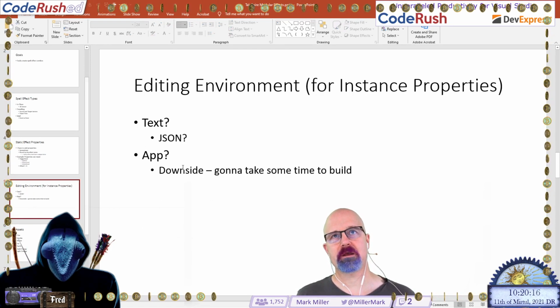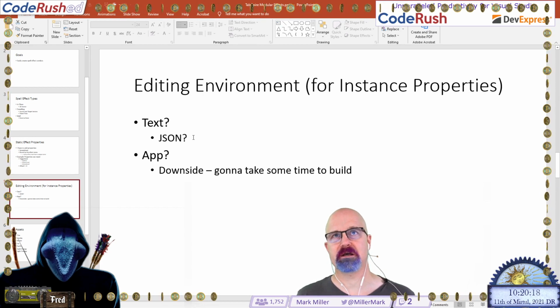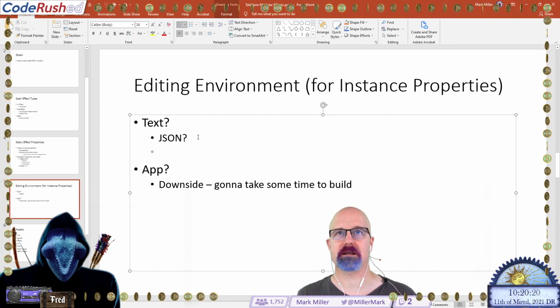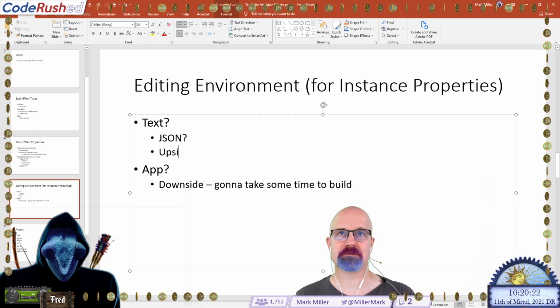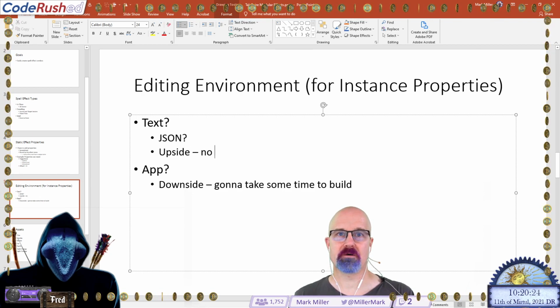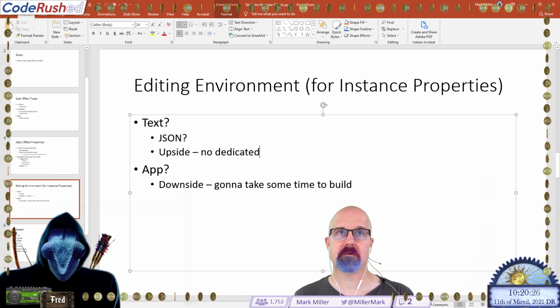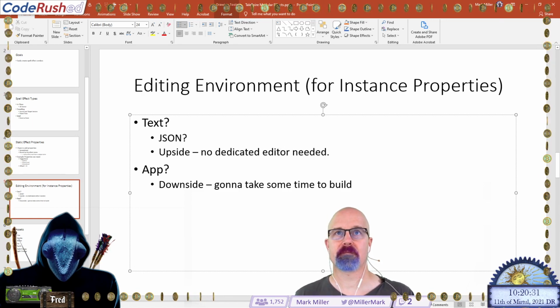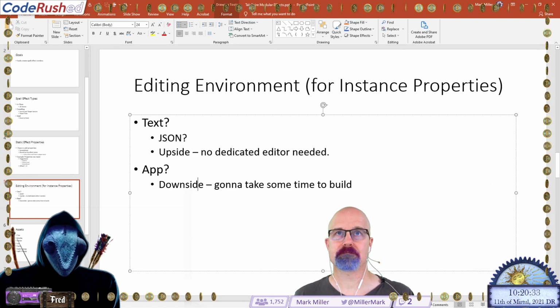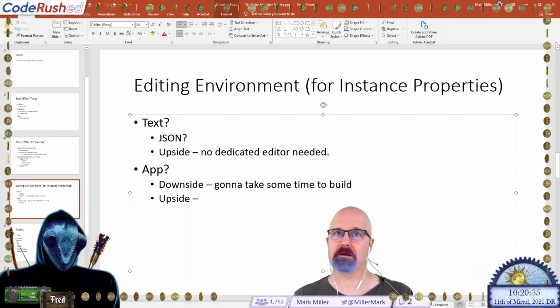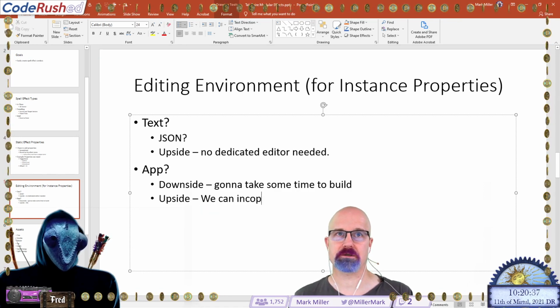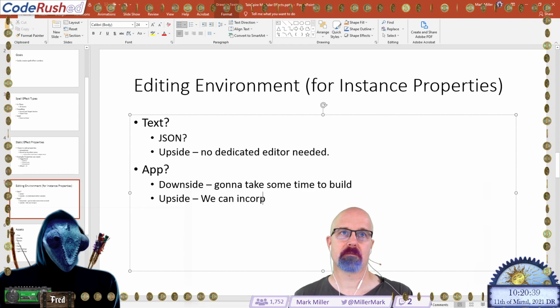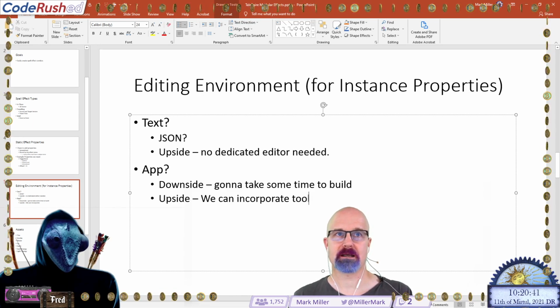If we go down this path, the upside is it's fast. Upside, no dedicated editor needed. Upside here is we can incorporate tools, like IntelliSense, to give us the names.